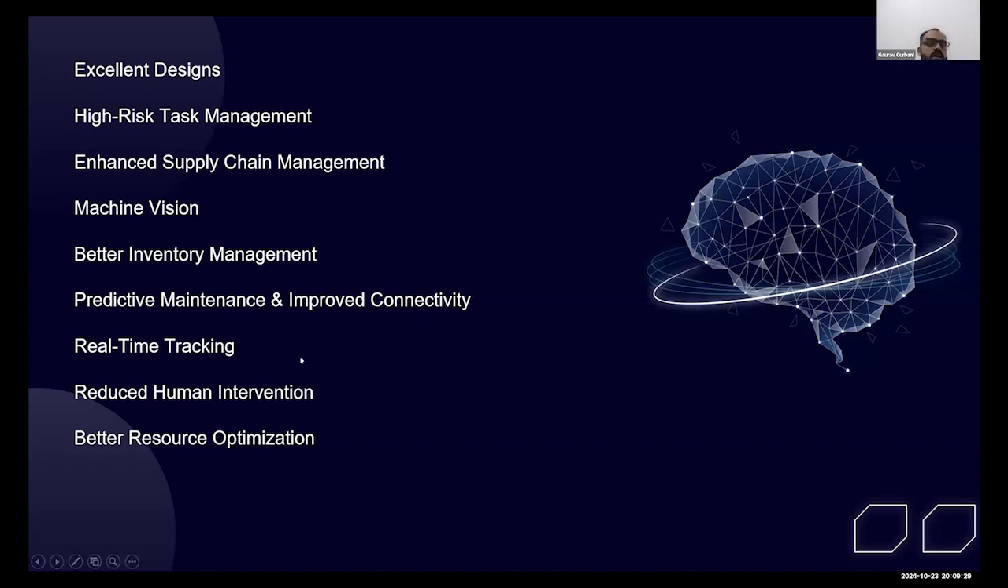Then reduced human intervention. This is the common, basic benefit of using AI. With the help of algorithms, with the help of IoT, human intervention has been reduced. Most of the things are being done by robots in an autonomous process.